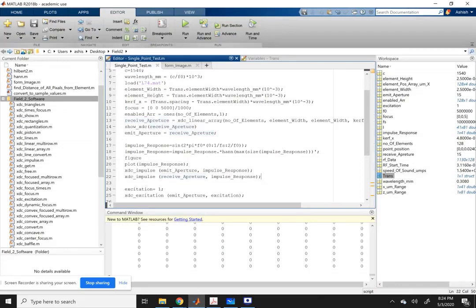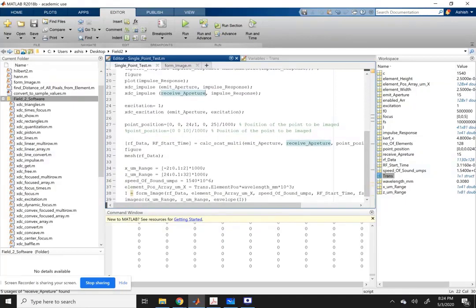Once we do that, we assign the impulse response to both the transmission and the reception aperture. This xdc_excitation is used to create the excitation. We excite the transducer emit aperture, sorry. So how are you going to excite this transducer? We are giving one impulse. So you are going to excite the transducer with a single impulse.